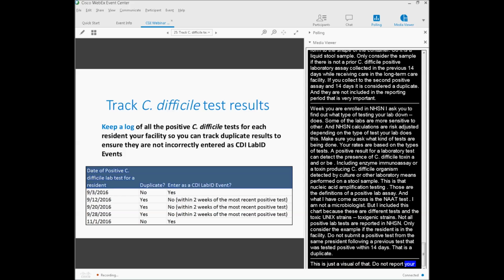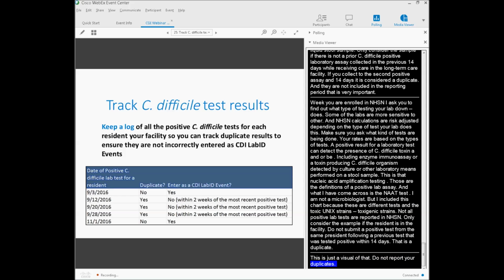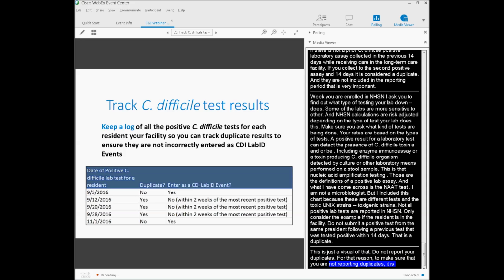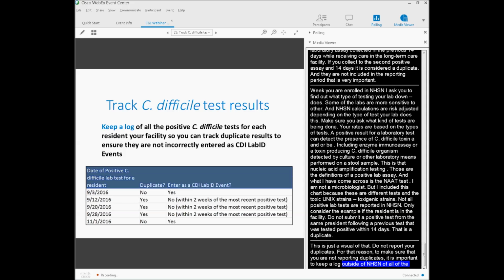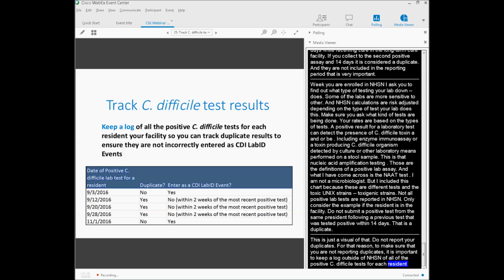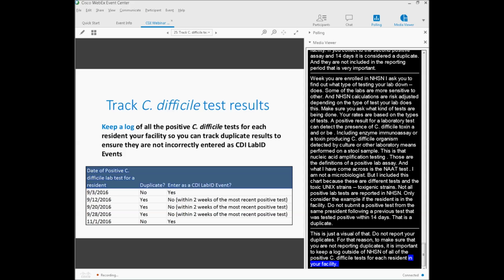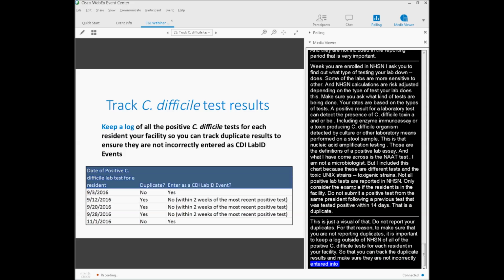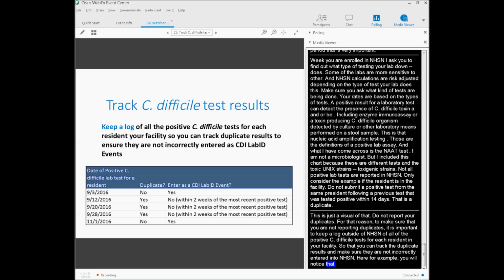So for that reason, to make sure that you're not reporting duplicates, it's important to keep a log outside of NHSN of all the positive Clostridium difficile tests for each resident in your facility so you can track the duplicate results and make sure they're not incorrectly entered into NHSN. So here, for example, you'll notice that 9-3 is the first positive test for this resident, so that's entered. The next test is on 9-12. That's within 2 weeks of the previous one, so that is not reported.